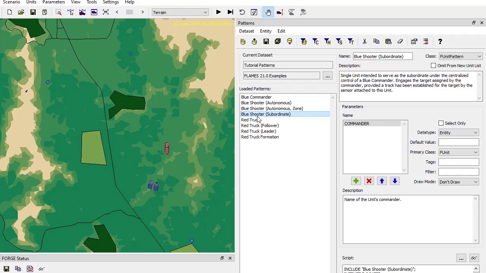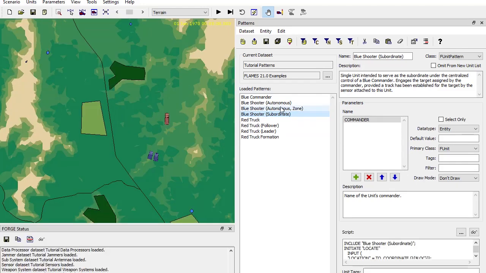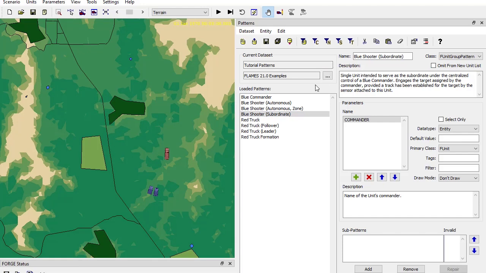So now what we want to do is create a unit group pattern. So we're going to go over here to the class of pattern, and we're going to say unit group pattern. And I'm going to create a new data set so that I have a place to store this, because I can't add patterns to the data set owned by the Flames example user. And I'm going to leave all that up here that way.